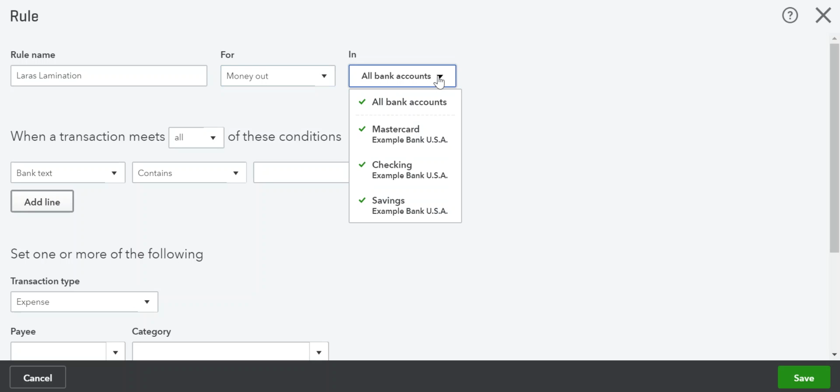If sometimes this gets paid for out of multiple accounts, like your credit card or your checking account, you can choose the bank and the credit card and uncheck the savings. You can also leave it at all bank accounts so you know that it will be coded correctly no matter what bank account it comes out of. We're going to leave it as all bank accounts.